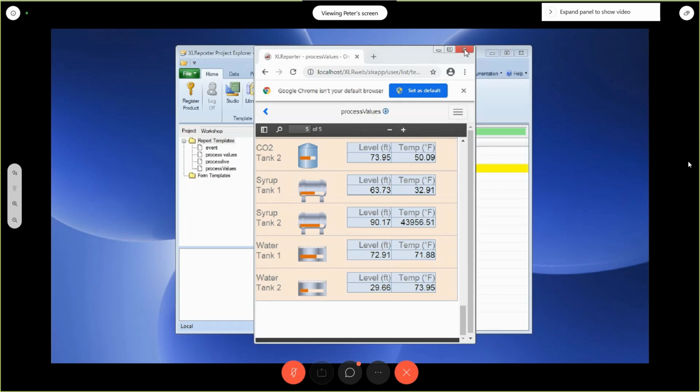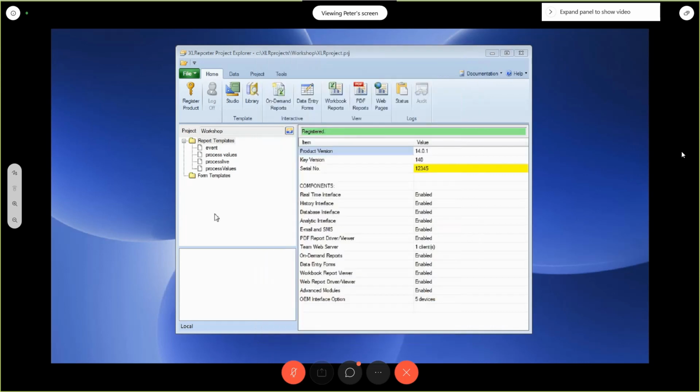Now, unlike other products, our licensing is one price. It's not a subscription. It's one price for unlimited tags, templates, and reports. The only thing that we charge is where the data source is coming from. So if it's coming from live, it's one price. If it's from history, it's another price. And if it's a database, it's another price. If it's a collection of all three, it's another price. So no limits.